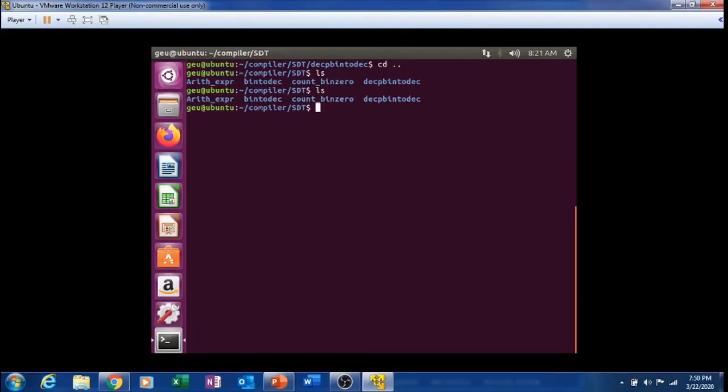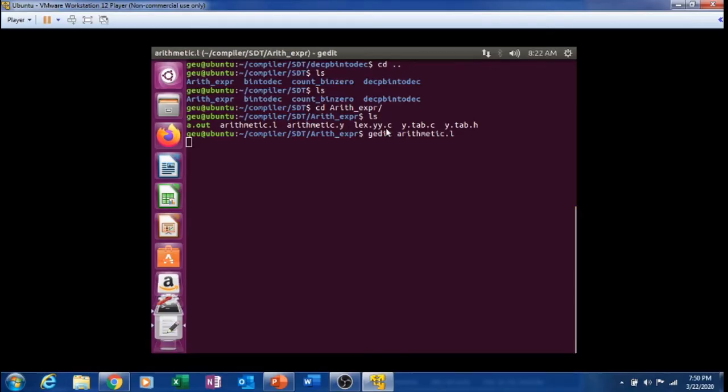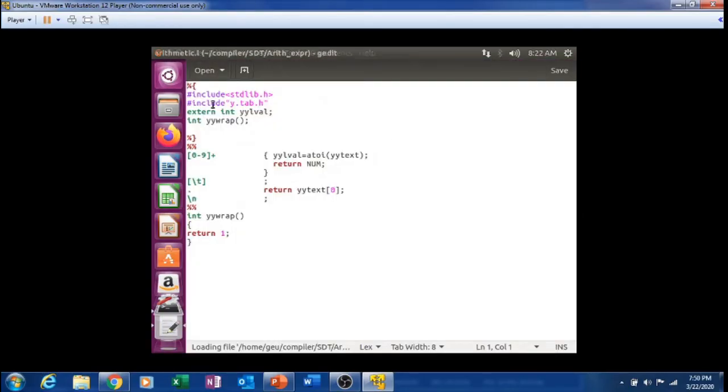For example, I have written some code here. When we go to this folder, arithmetic expression, you can see I have written two files, arithmetic.l and arithmetic.y. In arithmetic.l, in the declaration section I have written #include <stdio.h> because I am using the printf statement. If it is not used, this is not required. You can just remove this.